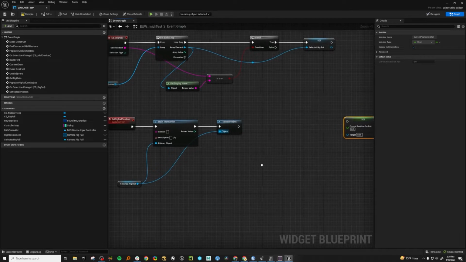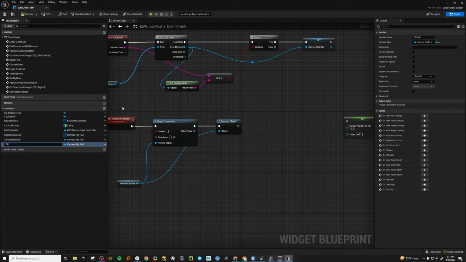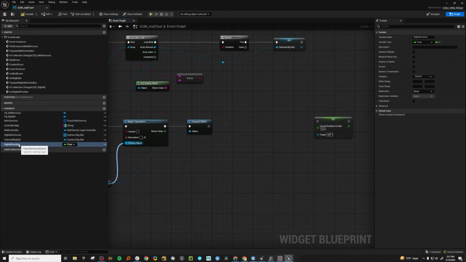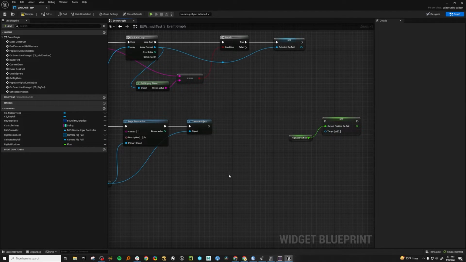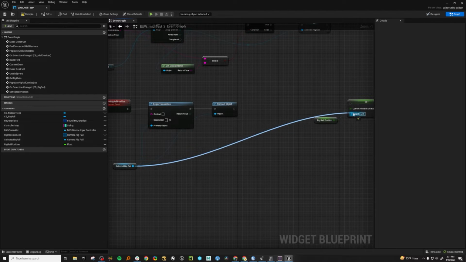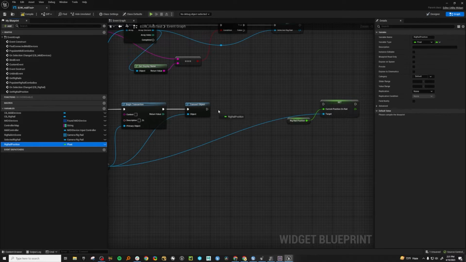So what I want to do is create a variable that says rig rail position. And this will be a float. And this will be what I set. So I'm going to set this variable here, and that will set my rig rail position. If that doesn't make sense, just stick with me. Hold down Alt to set. There we go.